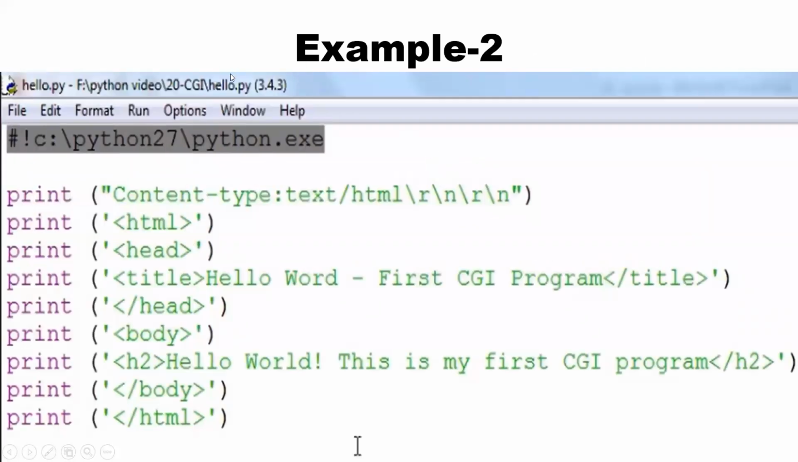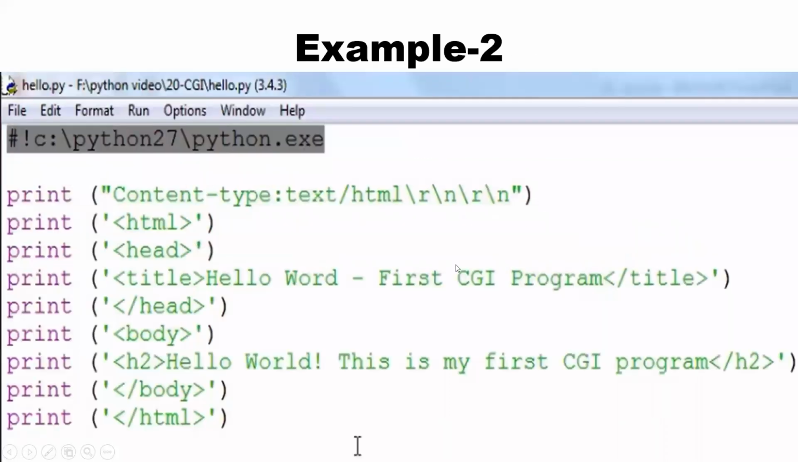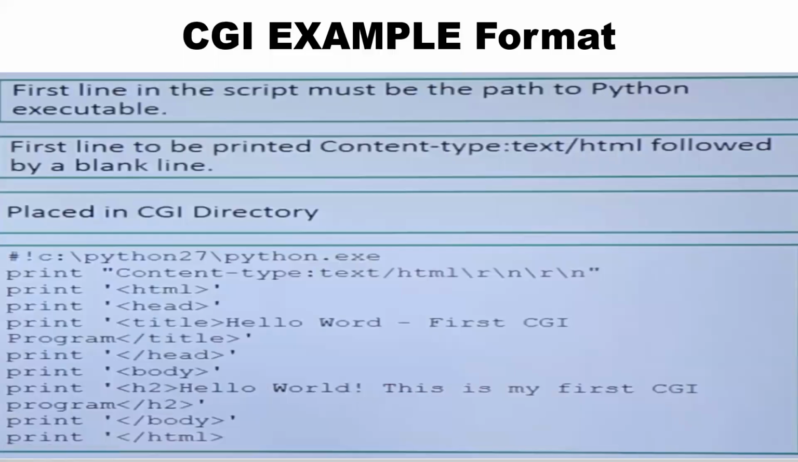See here, hello.py. Now, what kind of output did I get? Hello world. This is my first CGI program. This is the part I wrote into the body part. Simply, the server executes this kind of script program with the help of CGI and database. This is also another example regarding CGI.